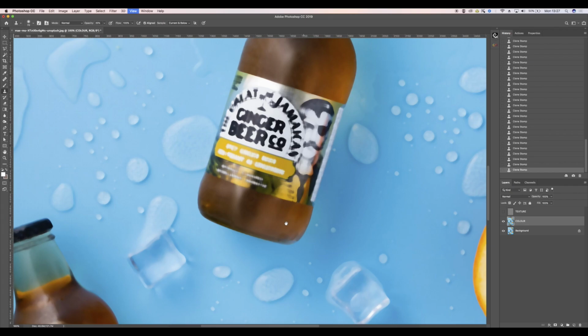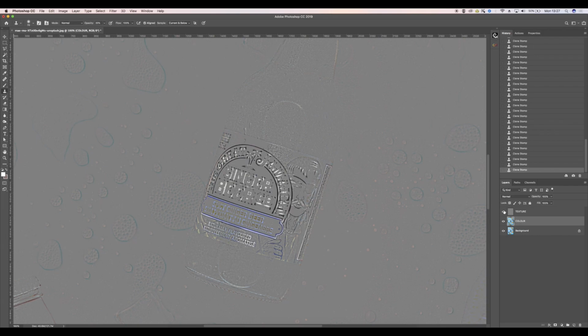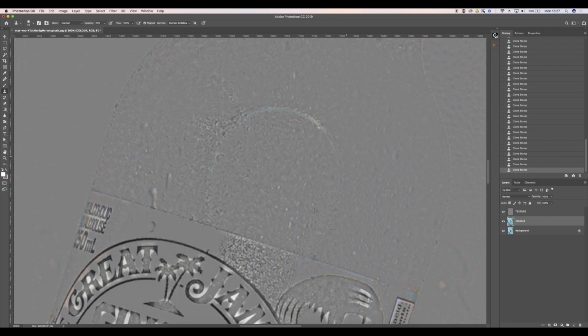Now we're going to switch back to the texture layer. It looks a bit odd now, but don't worry about that. You can see the line is still there, so it's separated out that main line and the texture. I'm going to use the clone stamp here at 100% opacity. Whoops, make sure you're on that texture layer. And literally just clone out that line.